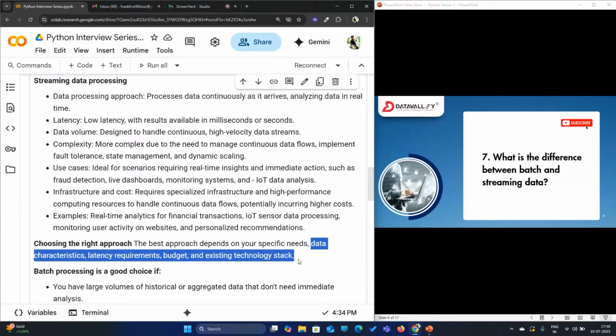So these kinds of data possess different characteristics to them. So it depends on it. And then latency requirement. Talking about latency, if you're okay with high latency, go for batch. If you need real-time, fast latency, then you have to go for streaming.